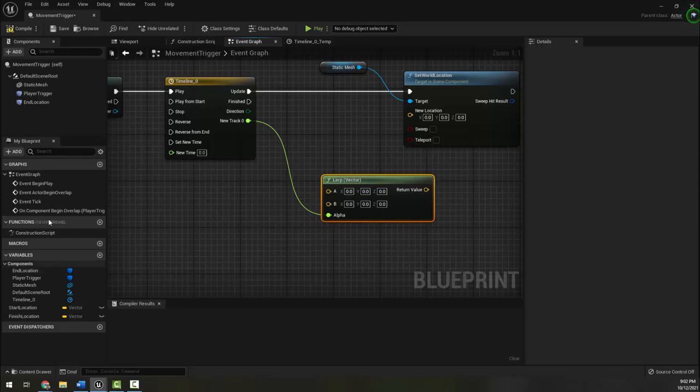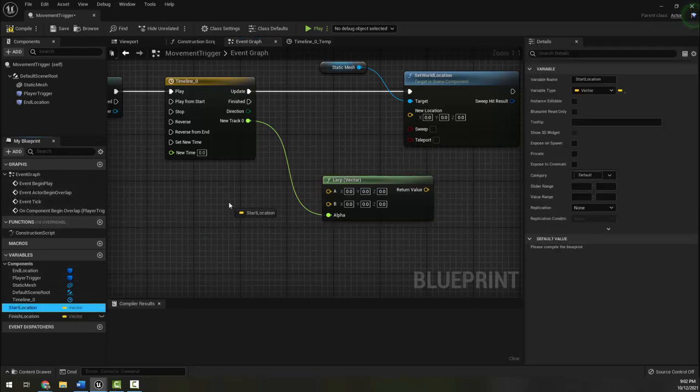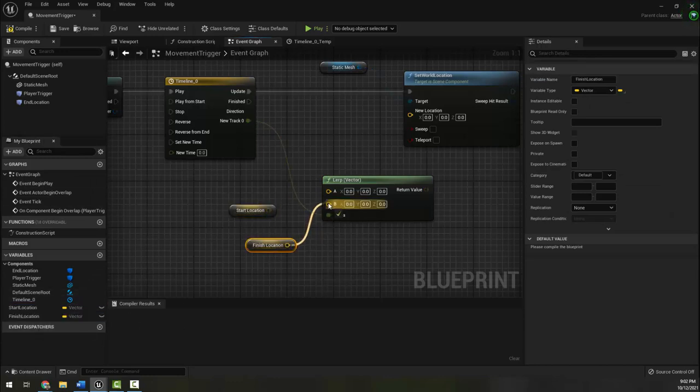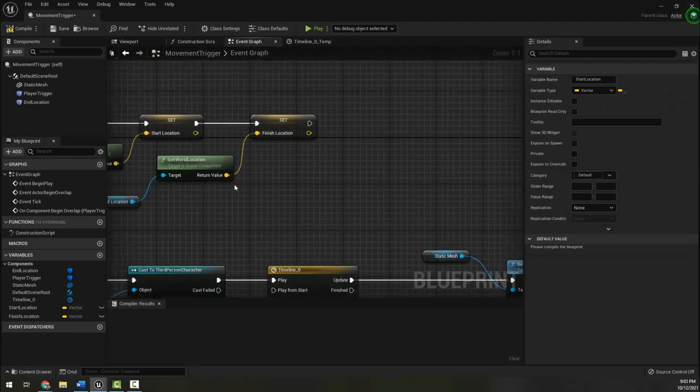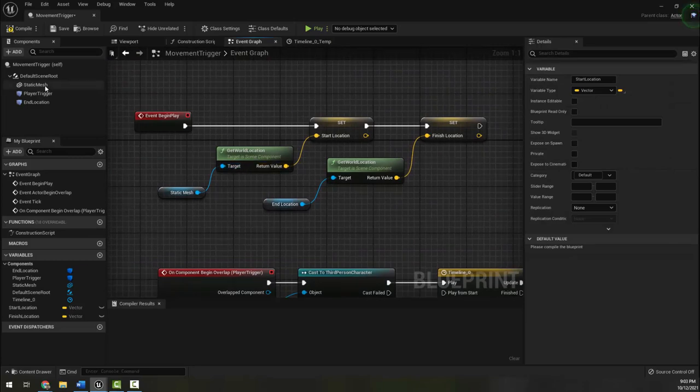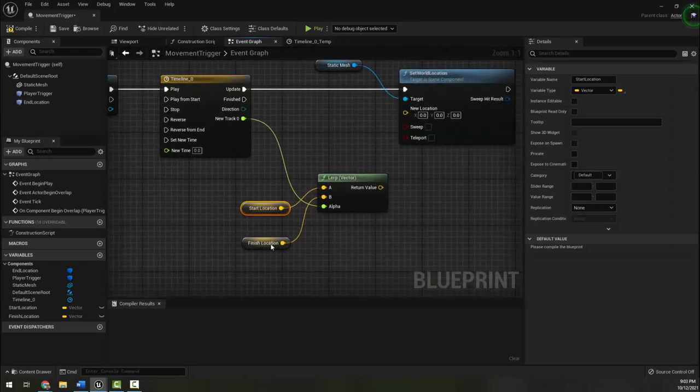So what we want here is to drag these variables that we made, our Start Location, Get, and our End Location, Get, out here and put them in A and B. So what this is saying is, we already saved our start location, which is wherever the static mesh was, and our end location, which is wherever this end location box is. And it's going to draw a line between them. And then depending on how far into our timeline we are, which is a straight line from 0 to 1, it is going to calculate a new position to set the static mesh at. And so that goes here into New Location.